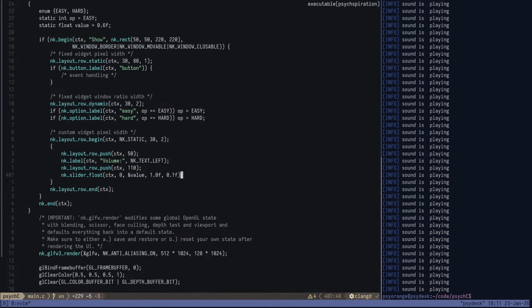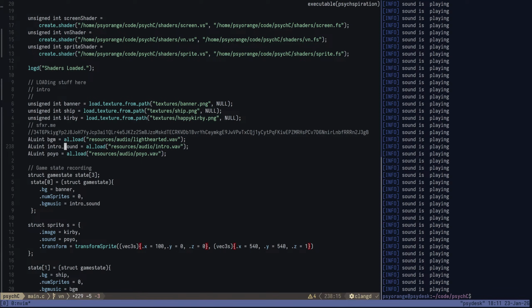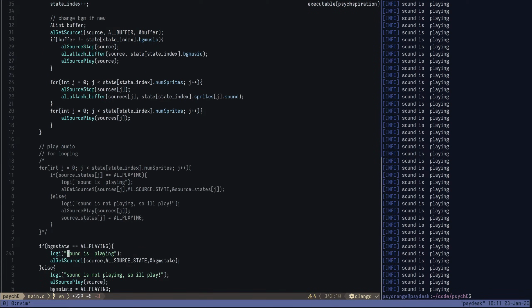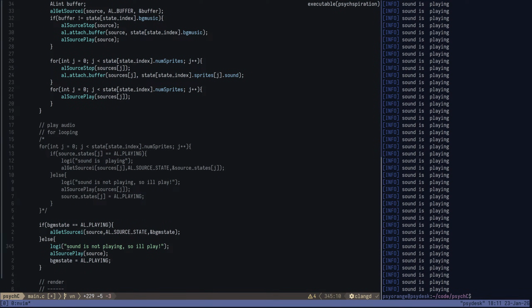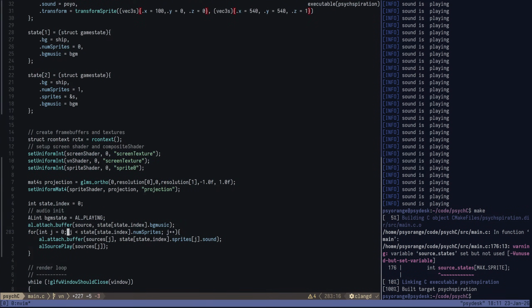I think the music was too loud. No, I had muted the music. So I also have some audio playing, like you can see the aggressive logging sound is playing. Let me comment that out. Debugging this stuff is a nightmare.